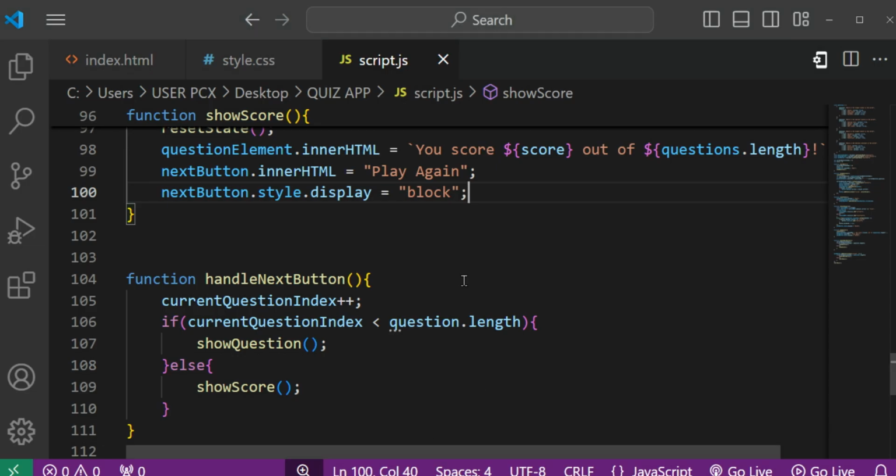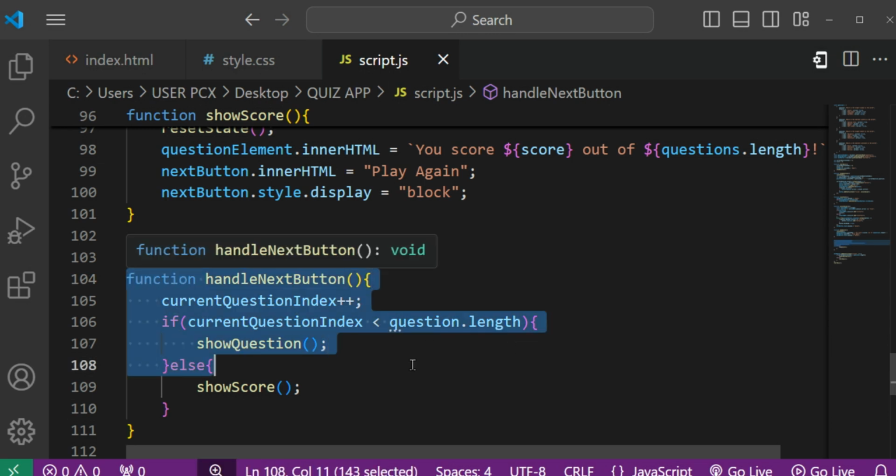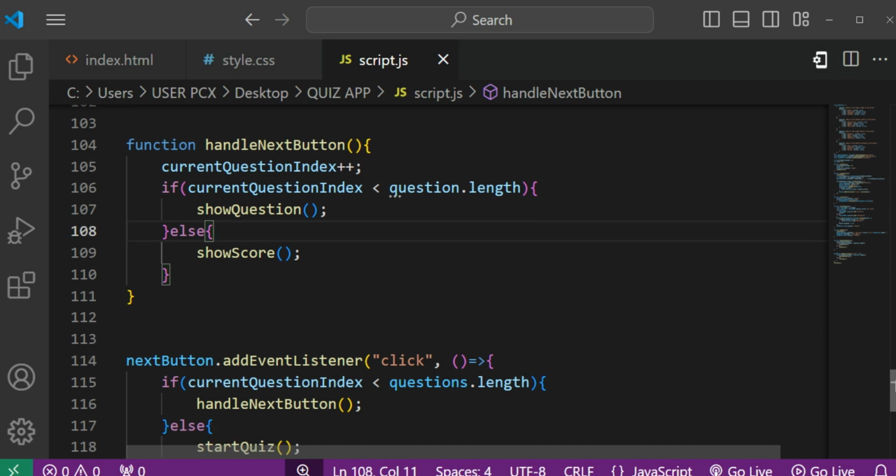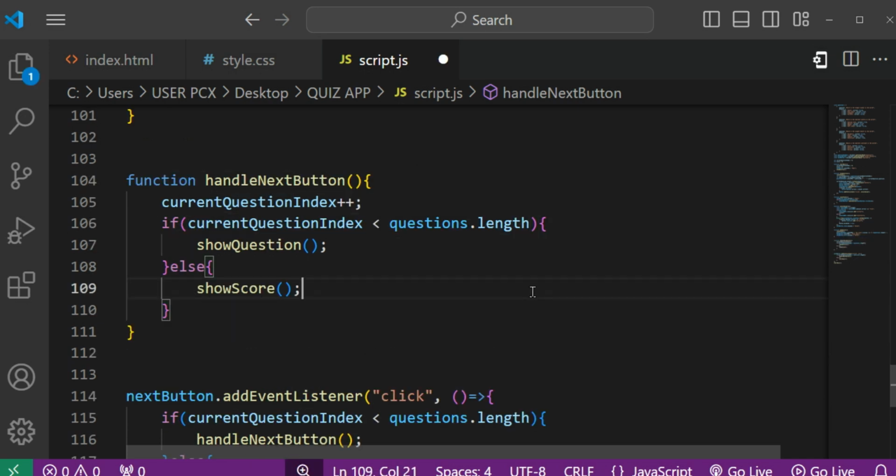So let me fix it. So just come to this function place here, function handle next button. So the mistake I made was, so the mistake was if current question index is less than, not question, it is questions. So here should be S. So questions dot length. So save.